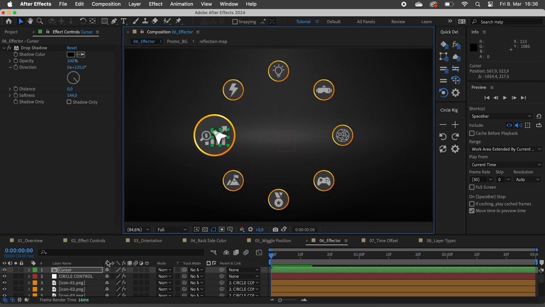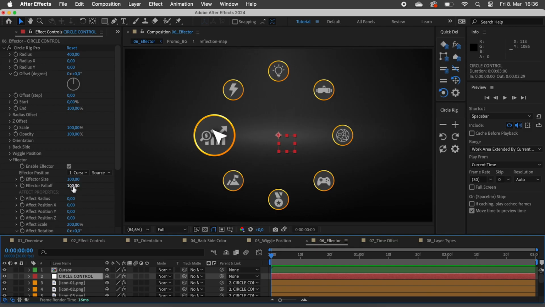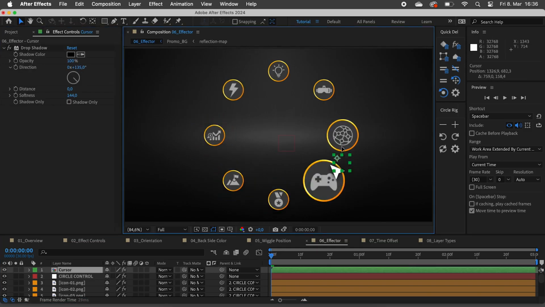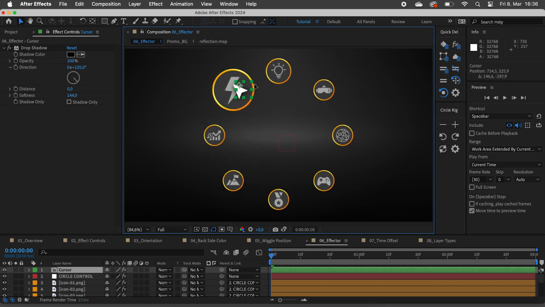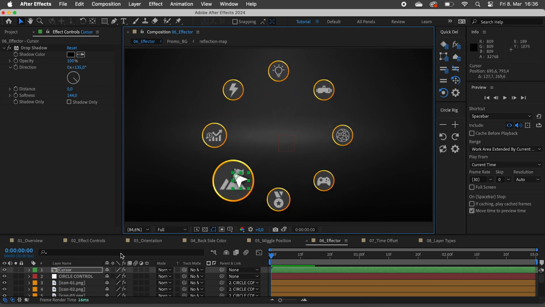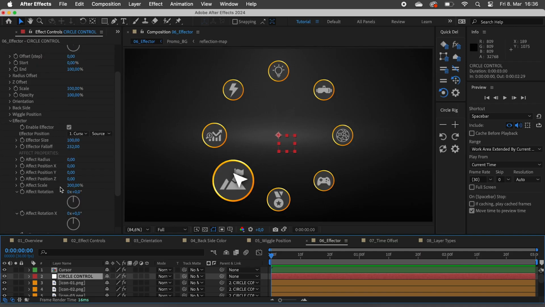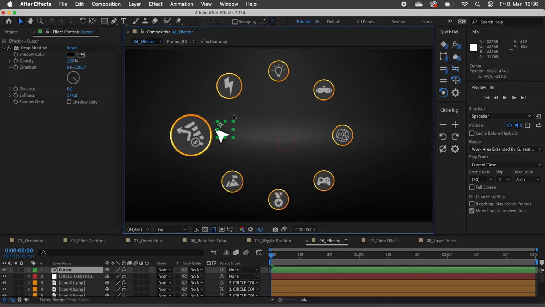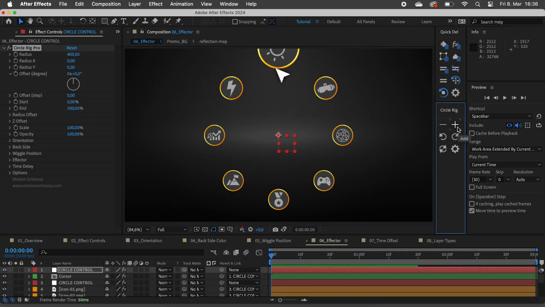This way we can easily animate radial designs and user interfaces, but also scale the front layer of an image carousel, for example. We can also affect multiple properties at once to get the desired result. To make it easier to animate the cursor, we can add it to its own circle rig and keyframe the offset slider.